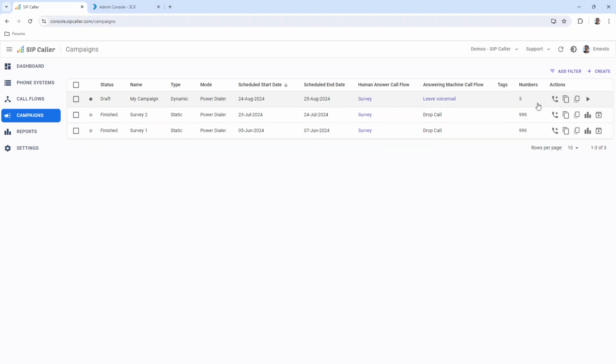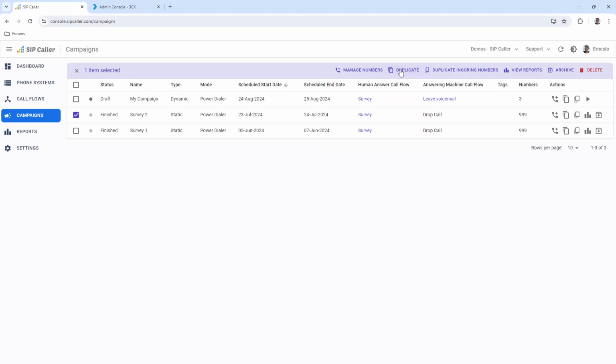And okay, so from the list of campaigns, you can duplicate the campaign. For duplicate, you have two options, as you can see here. You have the duplicate campaign and the duplicate ignoring numbers. If you duplicate the campaign, you will duplicate all the configuration and all the numbers to call. With this option, on the other hand, you will just duplicate the configuration, but the numbers list will be empty. You can quickly view the reports for the campaign, and depending on the status, you can archive or unarchive or activate, pause, cancel the campaign, etc.